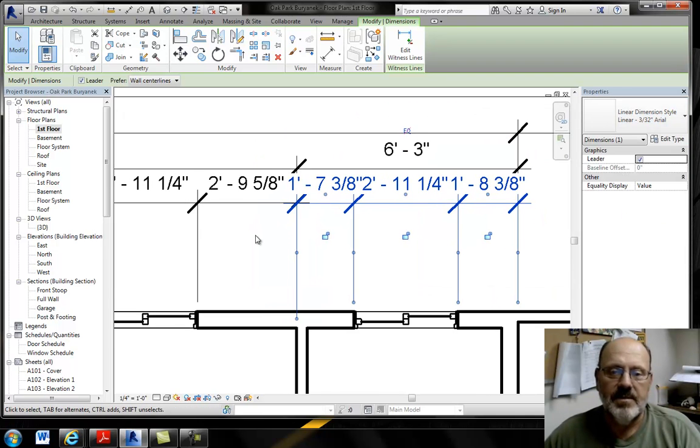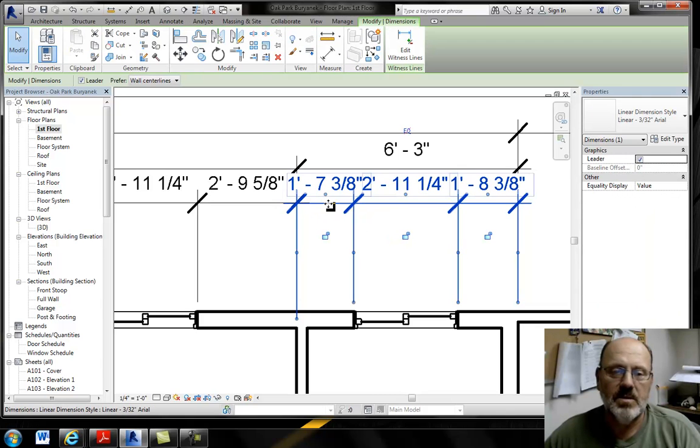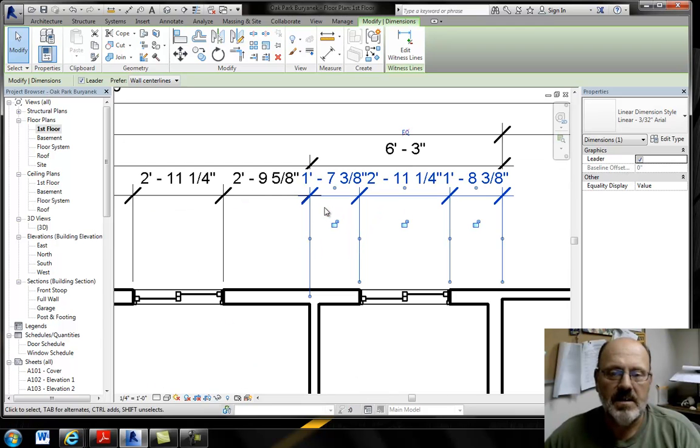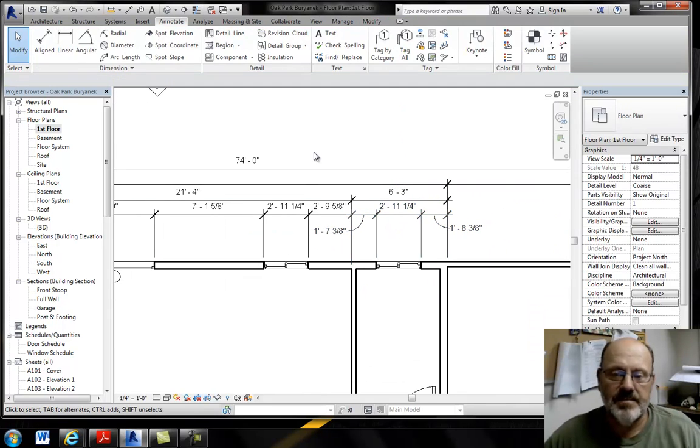Now, if these are so close together that they're not readable, this isn't the correct scale, I can grab that, pull it over like this, and grab that, pull it over like those dimensions so it's easier to read.